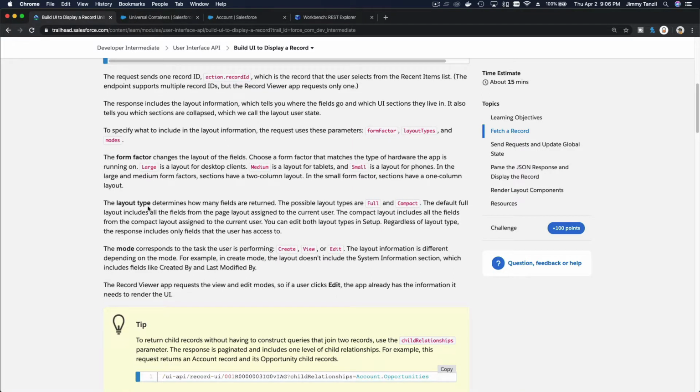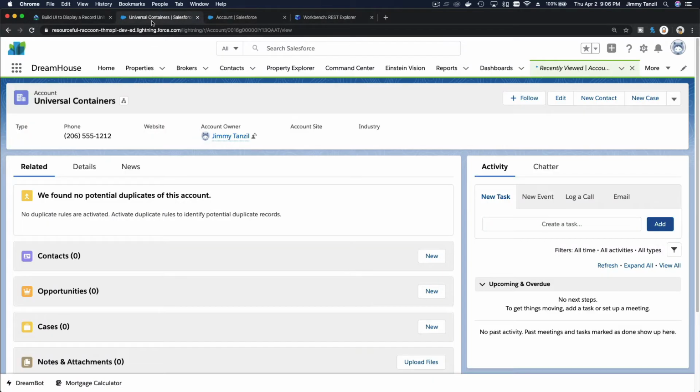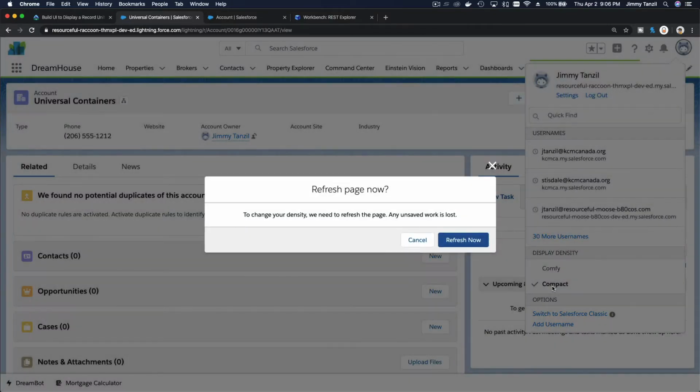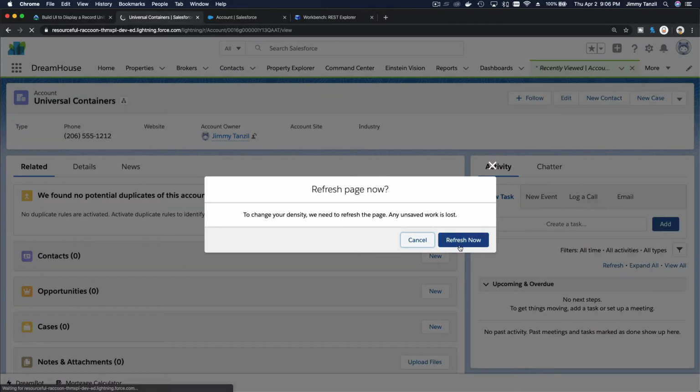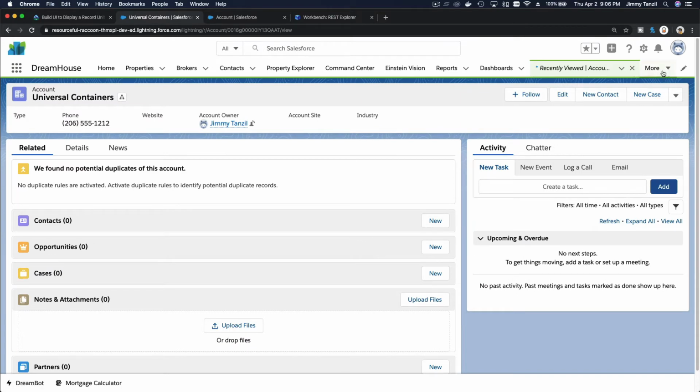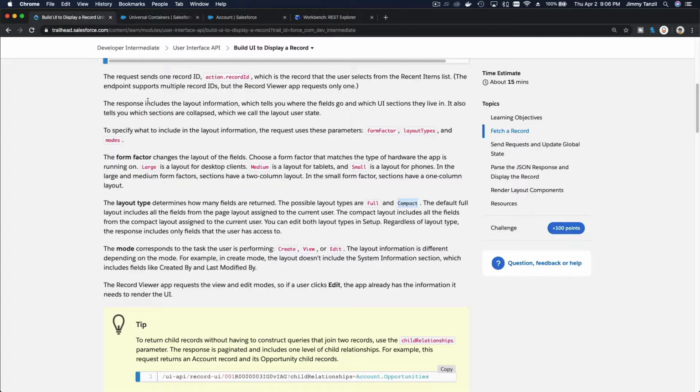So what is the layout type? Full or compact? So you can pull the JSON data that is being returned by the API. You can define, oh, I'm building a compact layout, which you can choose from here. Comfy or compact? Okay, refresh now. Now it looks a bit different, right? And then you can also choose comfy. So that's the layout type, full and compact.